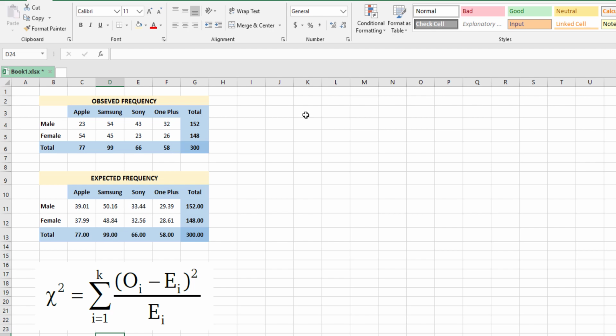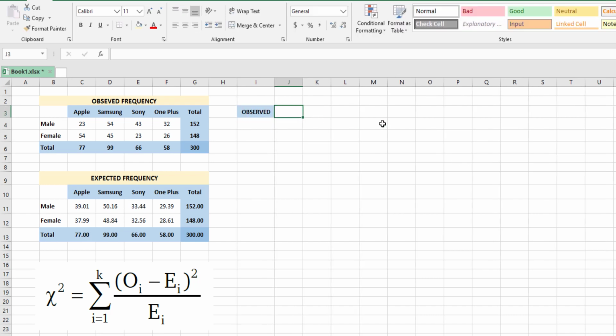Now, first we need to allot the column for observed, then expected, then O minus E, observed minus expected. Now O minus E whole square, the difference of observed and expected. Now observed minus expected whole square divided by E. Yes, the columns are ready.